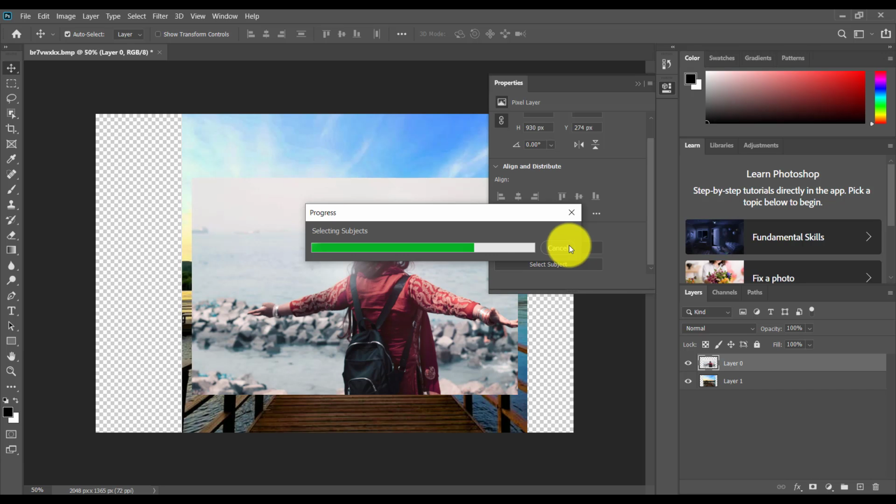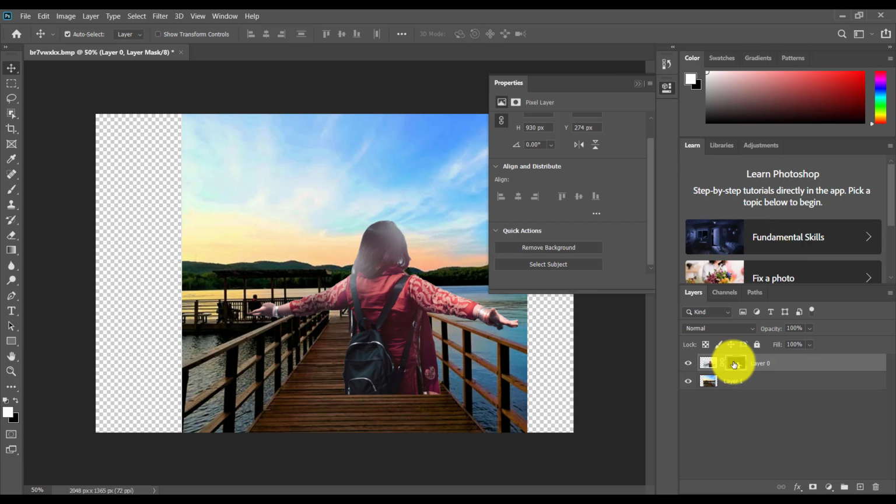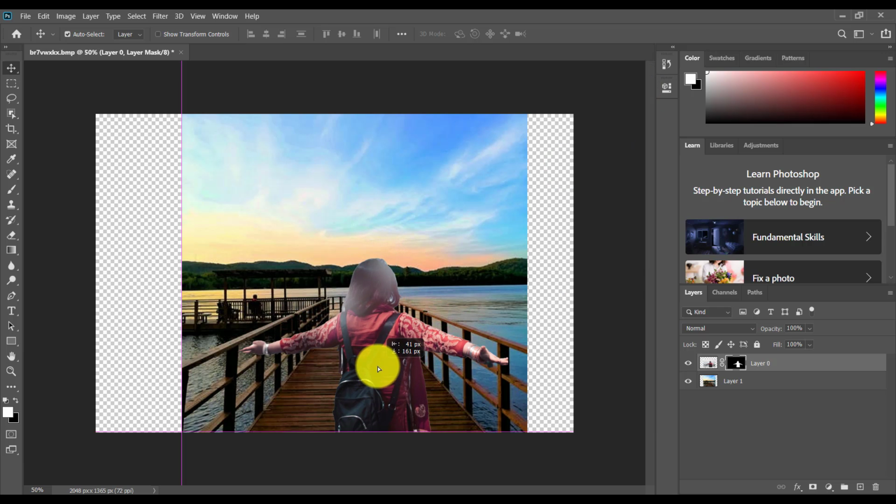All you can say, it's just happening. It is almost done. Yes, you can see it's almost done. The layer mask has already been added and the background has already been hidden. It's not properly done, you can say, but it nicely changes the background.